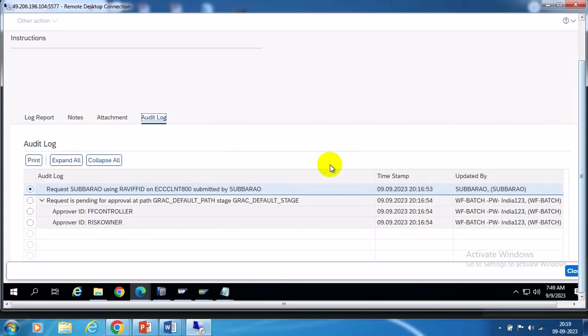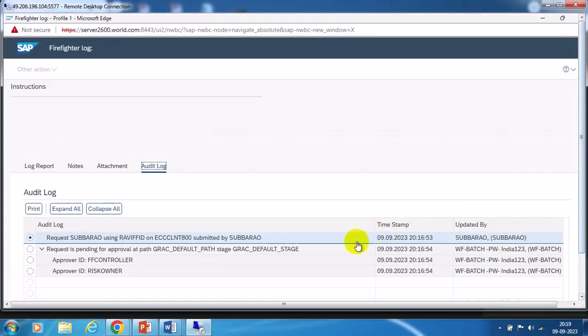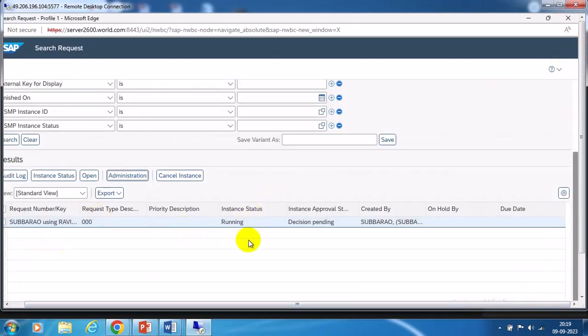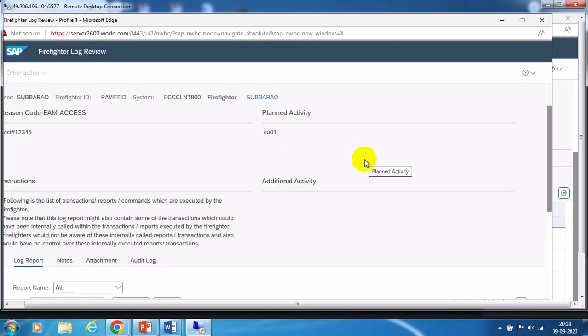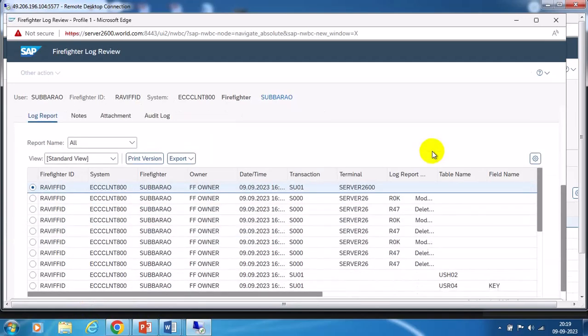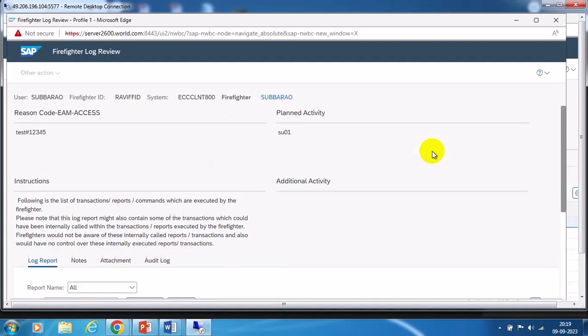Girish, do you think we can do auto approval for the firefighter log? Is there any way that we can auto approve the log? No. It should be reviewed. It's a very high-level compliance issue. It cannot be possible. Even the proposal also cannot be approved.